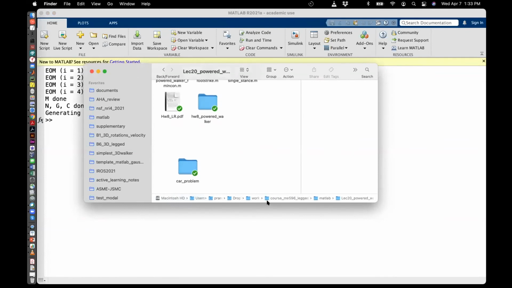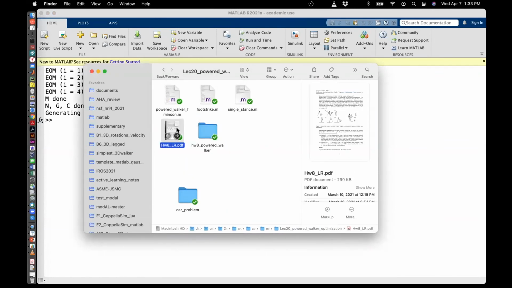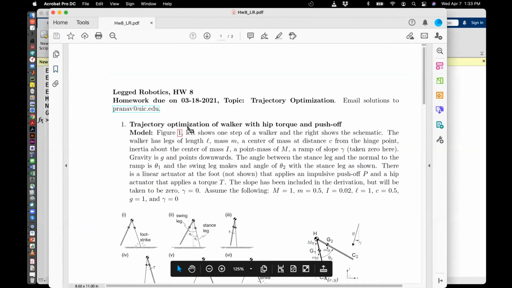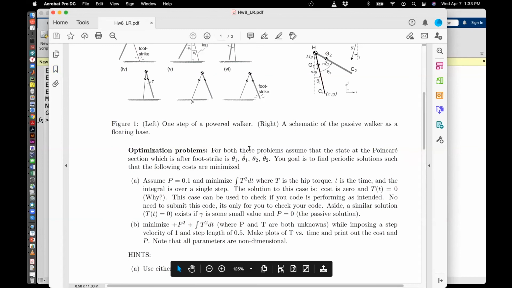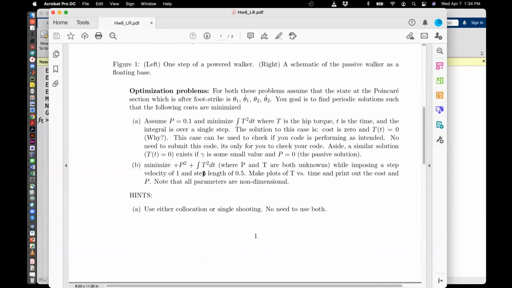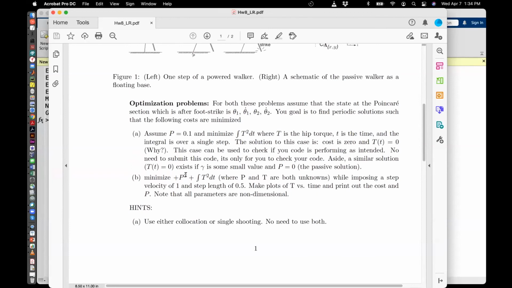So the homework problem was, given this model, which has a hip torque and an impulsive push off, which is shown here, we want to optimize a cost, which is p squared plus torque squared dt, and there was a step velocity and step length constraint. And so we need to find the optimal solution. So what's the p and what's the torque profile as a function of time?